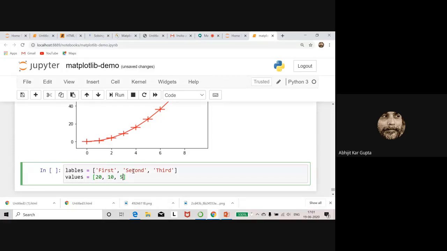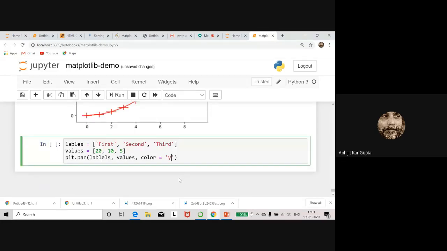Now I want to plot. You could write plt dot bar, and you could put labels, and then values, and then also color, all the same color. You can put different colors also. Say yellow, Y for yellow. Okay, and you can now directly see that.